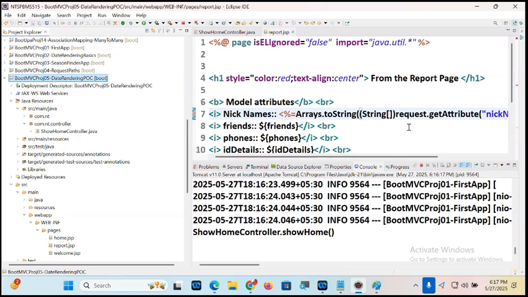Next, SQL tag library for database interaction. Formatting tag library, what is there? Okay, formatting is to format the content, boss. Formatting means what? Date format, number format, this kind of thing. Next one, XML tag to format the XML content. Functions, it has string manipulation functions. A tag library is a library that contains a set of JSP tags.